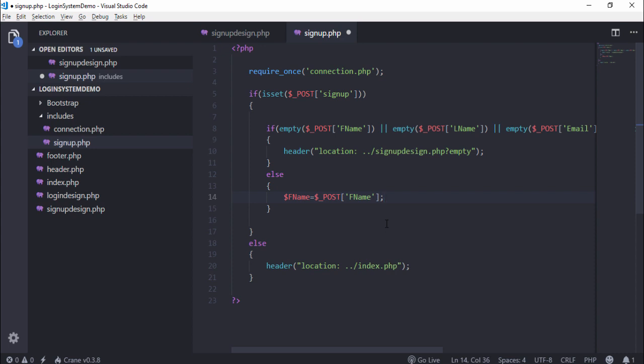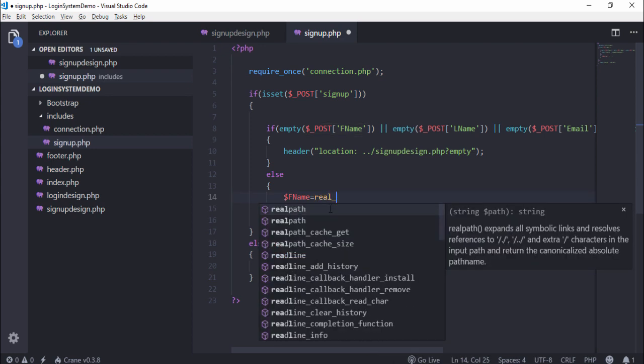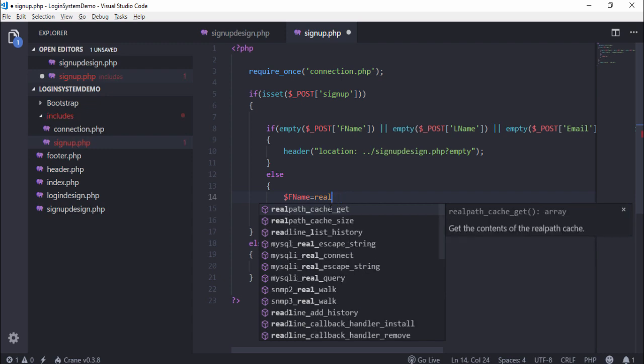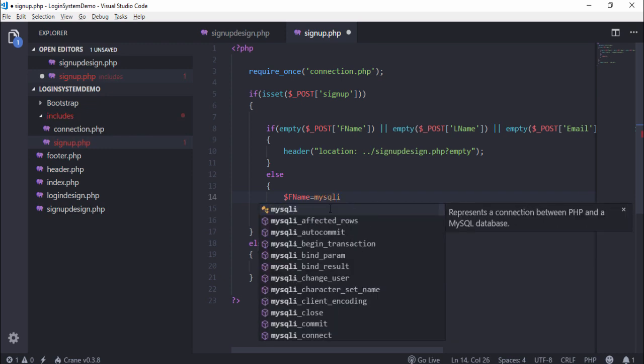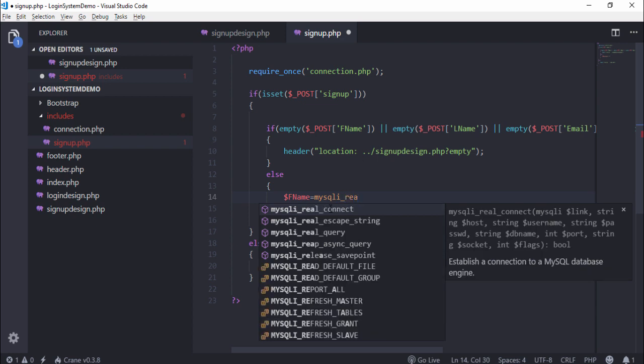So in this situation you need to write the real escape string. Real escape string is used to convert the code or anything else which is written in the input text field, and it will convert it into string type. So I cut this and I write mysqli_real_escape_string.